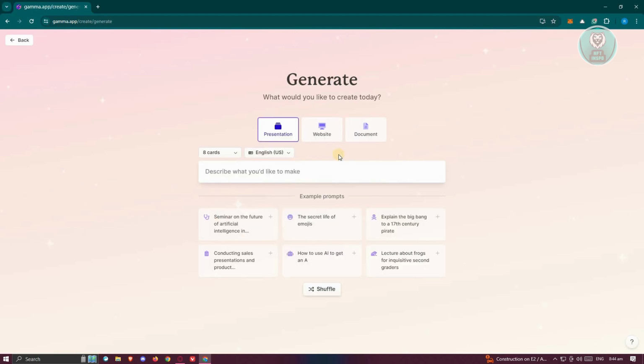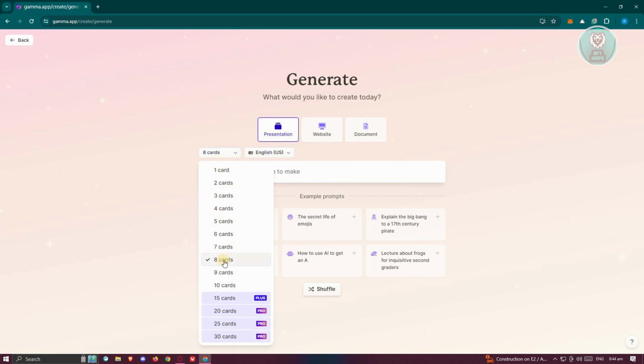Now, it's going to ask us, what would you like to create today? So I would like to create a presentation here, and it's going to be in 8-card format. Now, by the way, you could also use 15 cards, 20 cards, 25 and 30, but you'll need to have either the plus or the pro version. But in this case, we're just using 8 cards.